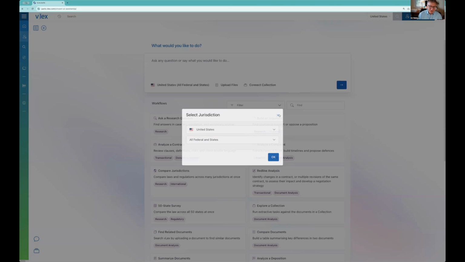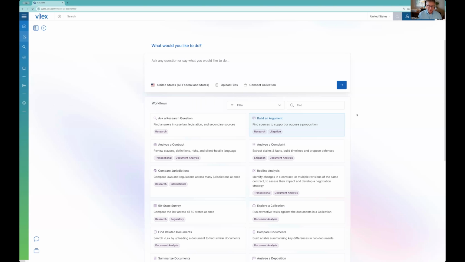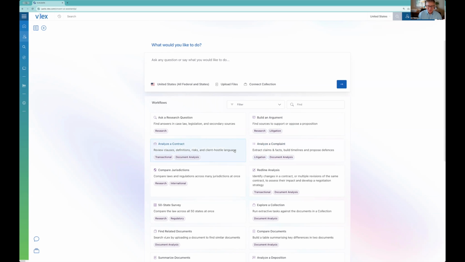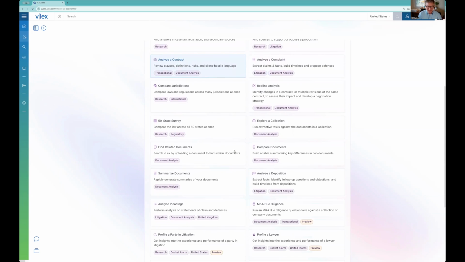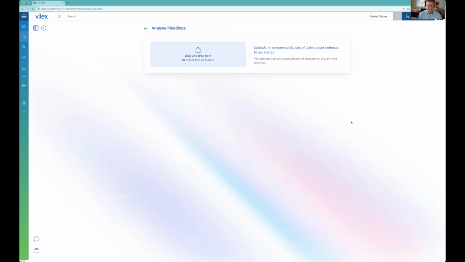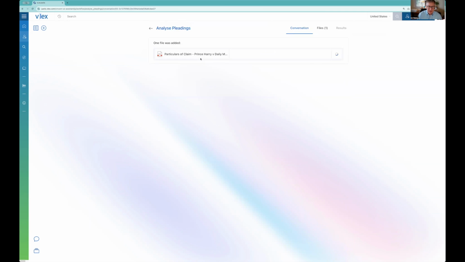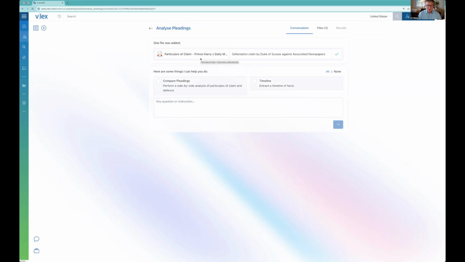So I'm showing you the US version of this, but I think it's important to note that this localizes for your jurisdiction. So if you are doing this in the UK, we won't spell analyze with a Z. In fact, I think I have one of the UK skills in here, analyze pleadings, which performs an analysis on statements of claim and defense. So here I'm going to pull in the particulars of claim in which Prince Harry sued the Daily Mail. I'll just demonstrate this skill, which is really, I think, something that is particular to the UK.